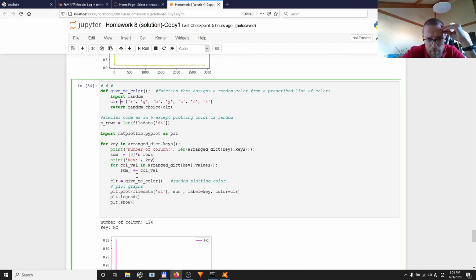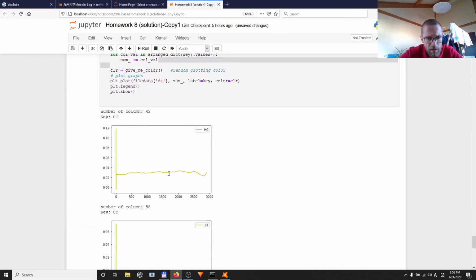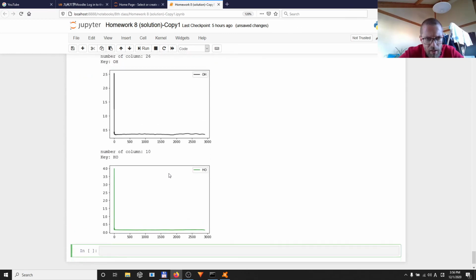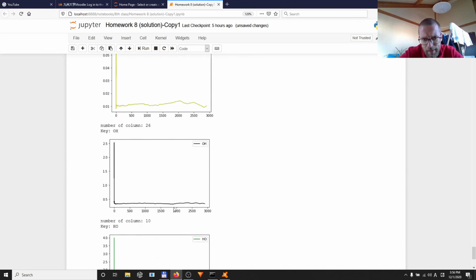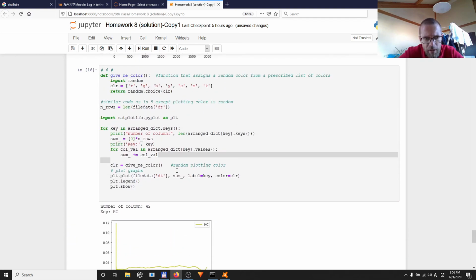And then the code is pretty much the same as in the beginning. So again, for key in the dictionary keys, you create the sum, you do the sum, but then for the plotting, before you give it the color, you get the color through give me color. Okay, and so now you see these are totally random. You see that twice it got yellow, then black and green.